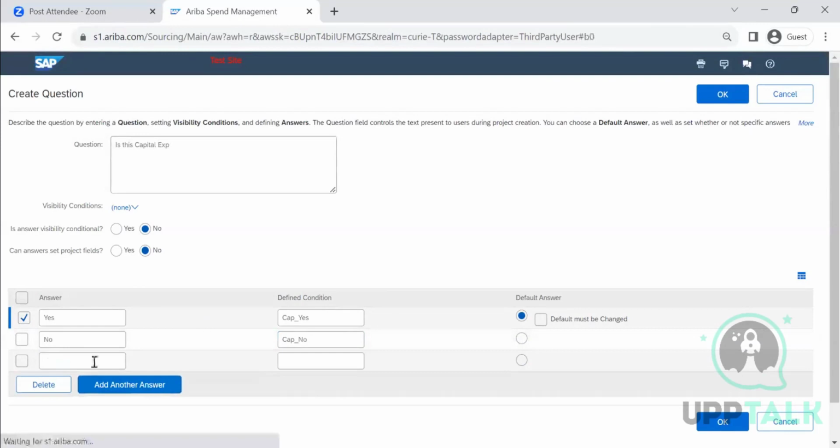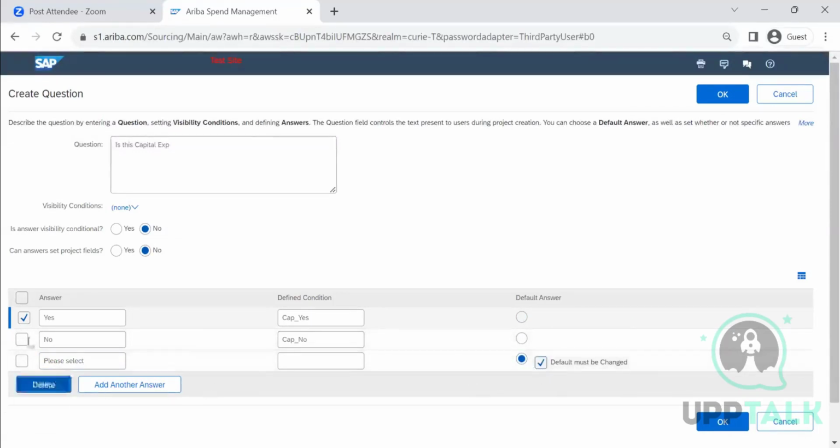I'm adding one more answer: Please select. I want this to be my default answer. That has to be changed. Without entering this value, it should not go. Click on OK.